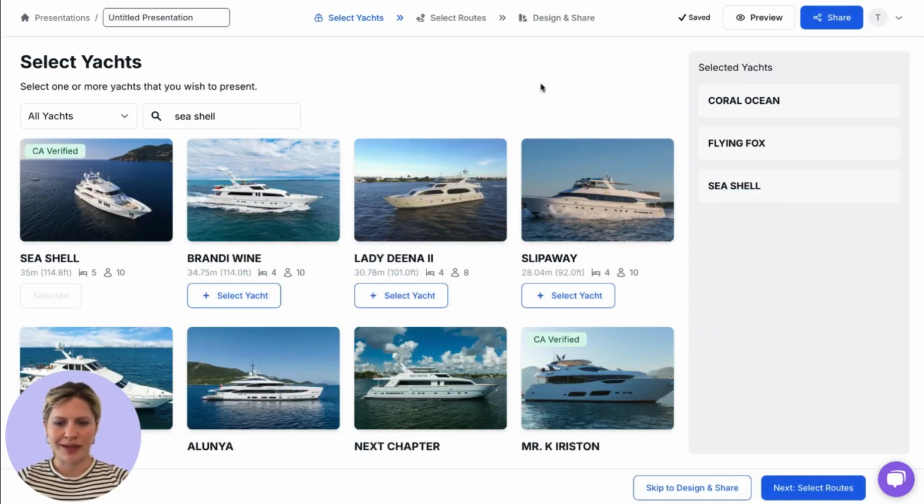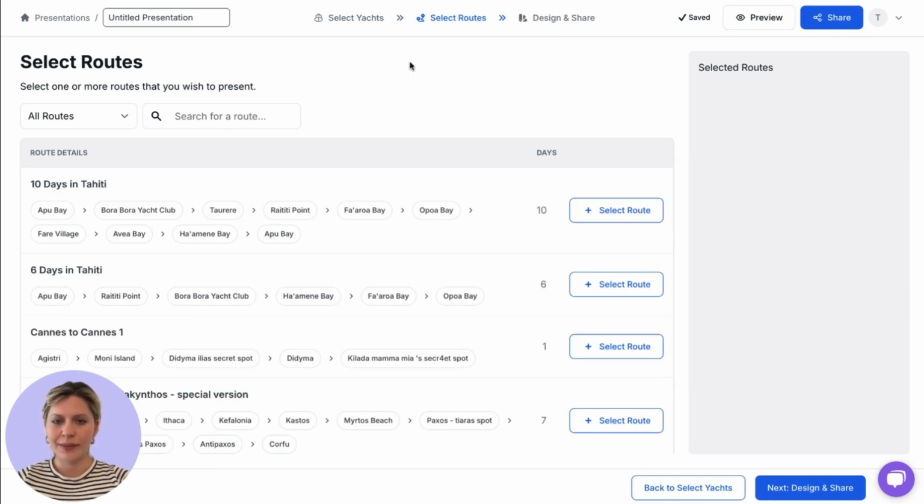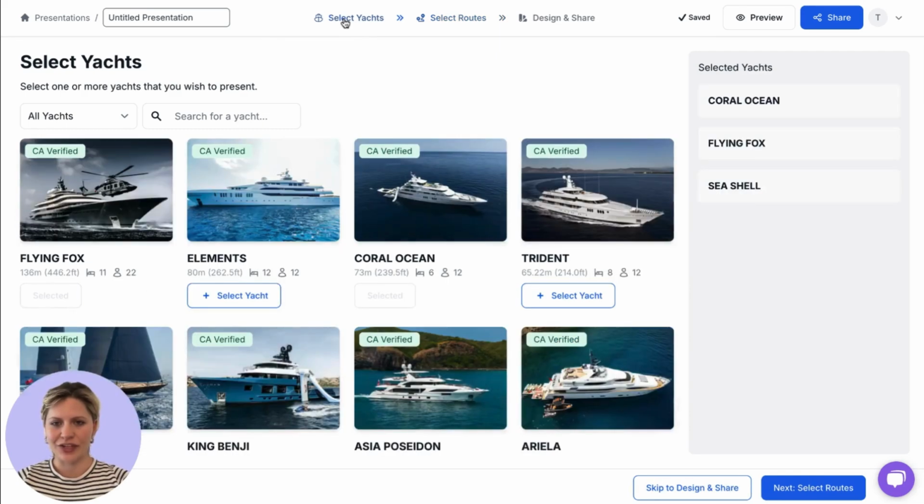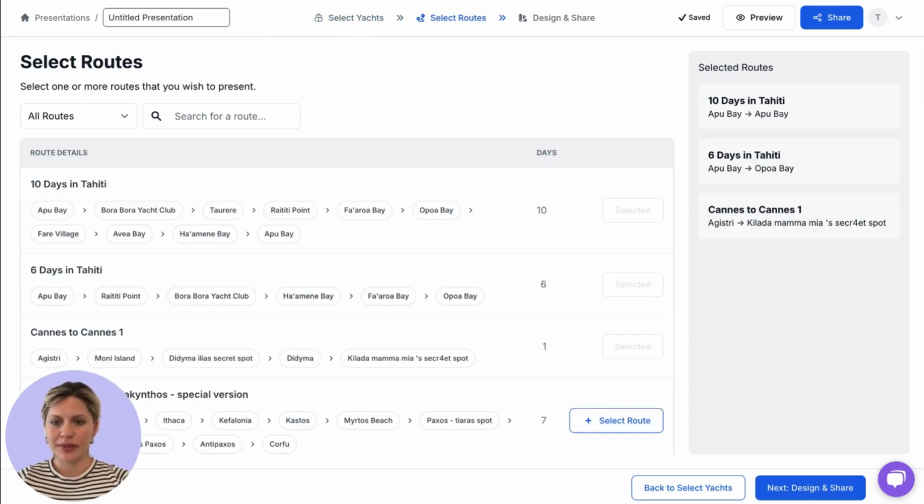Now that I'm happy with my selection, I can continue to select my routes. I can do that by either clicking up here to select routes, or I can click Next down here. At any point, I can go back and change my selection. Similarly to how we select yachts, we can also select routes. I can also preview by clicking on the item, I can search, and I can also filter. I've just pre-selected some of these routes, so we can click Next.